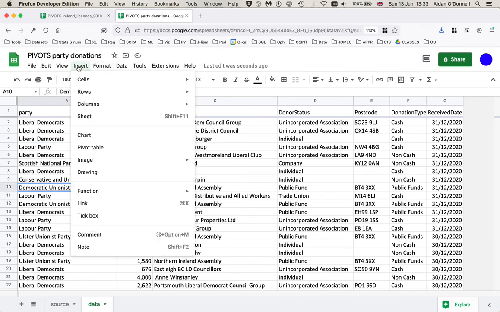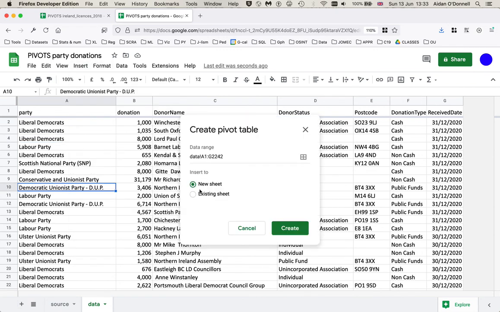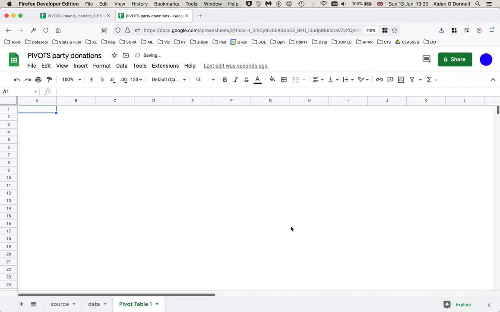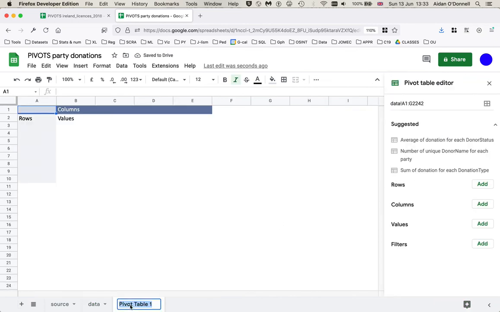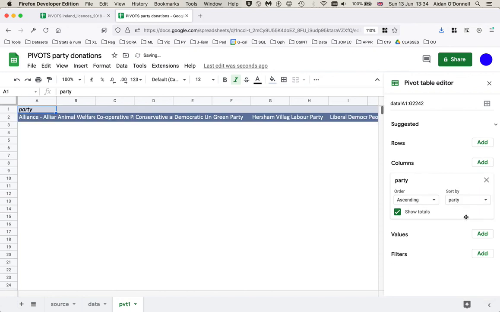So we do the same thing. We go to Insert, Pivot Table, New Sheet, Create. I'm going to give it a name again and call it Pivot 1. And now, what are we interested in? We are interested in the parties, I believe. So let's put all the parties. Now we could put them in the columns, just as an example. We could say I want the parties running along the columns like this. And so now we have a column for each party.